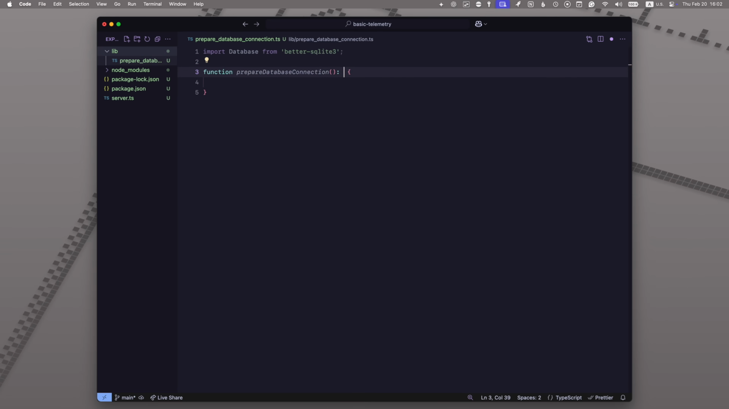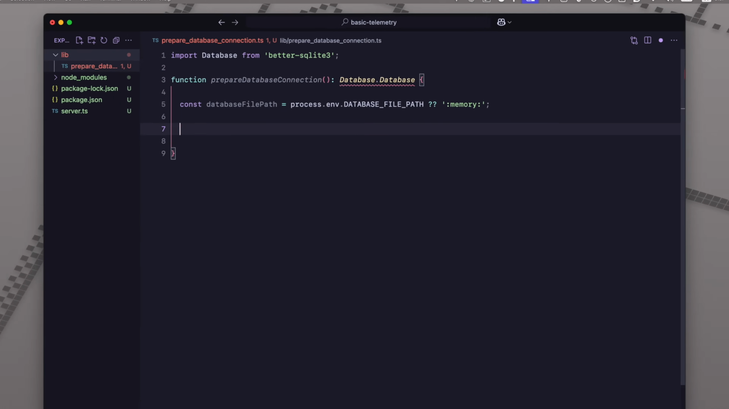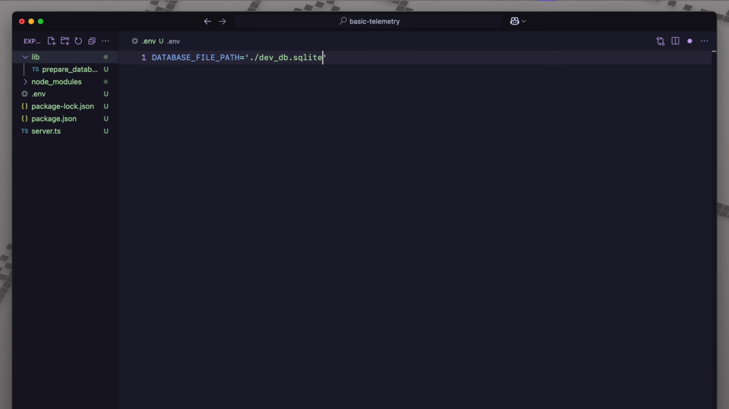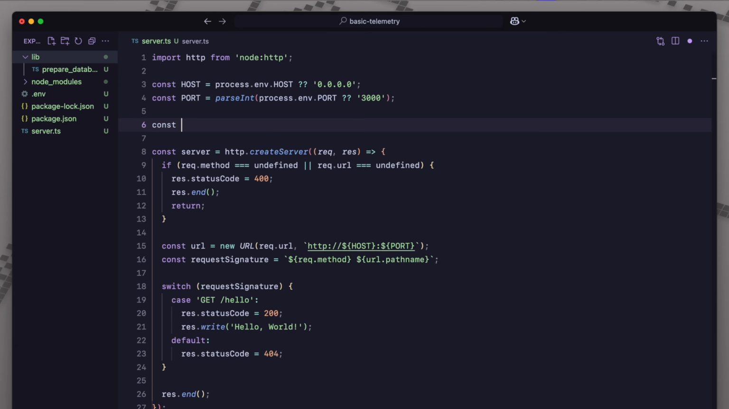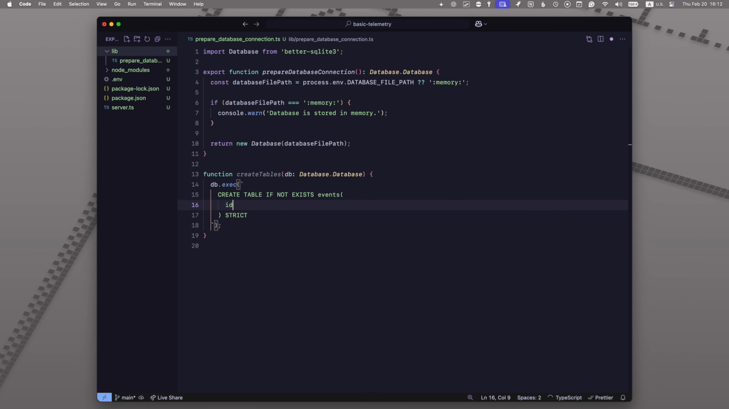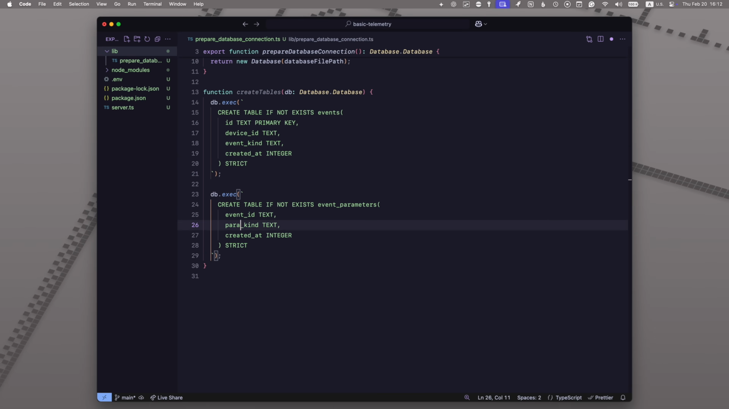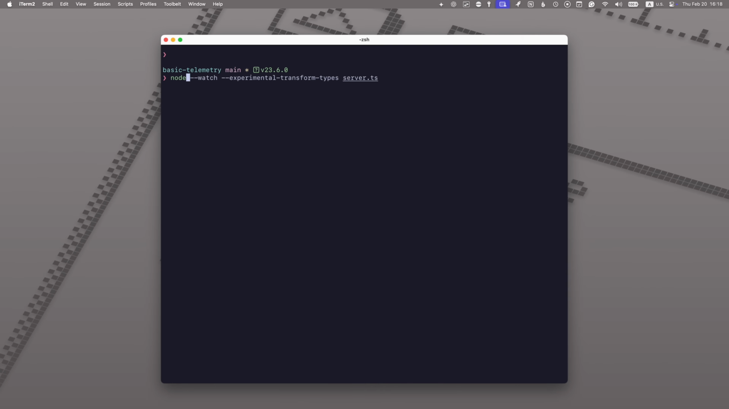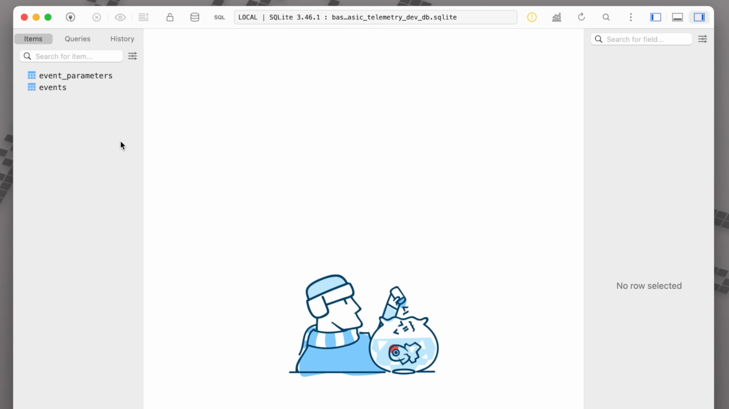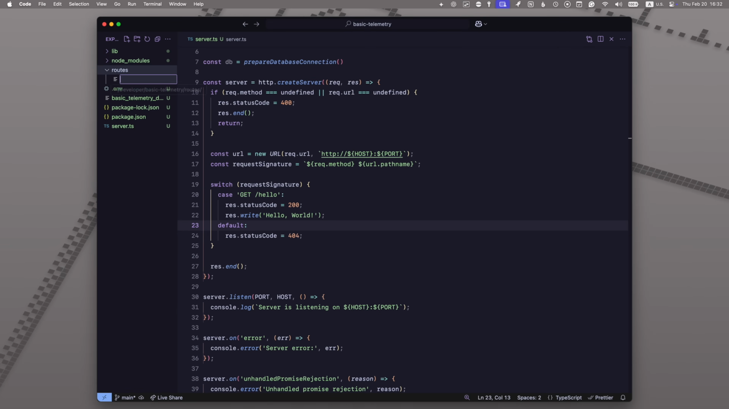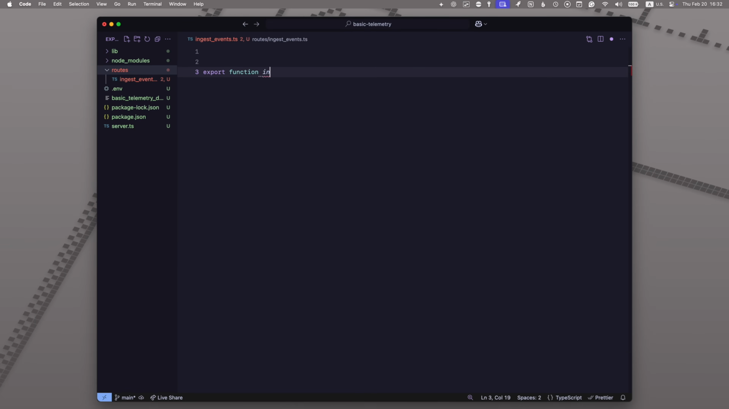I'm creating a function that takes a path to the database file from the environment, creates and returns a new database connection. Then I just store that connection as a top-level constant that I'm later going to pass into individual request handlers. And the last thing regarding database setup is to actually create the tables with the schema I described before. Now when I start the app, I should see the empty tables created. Nice.